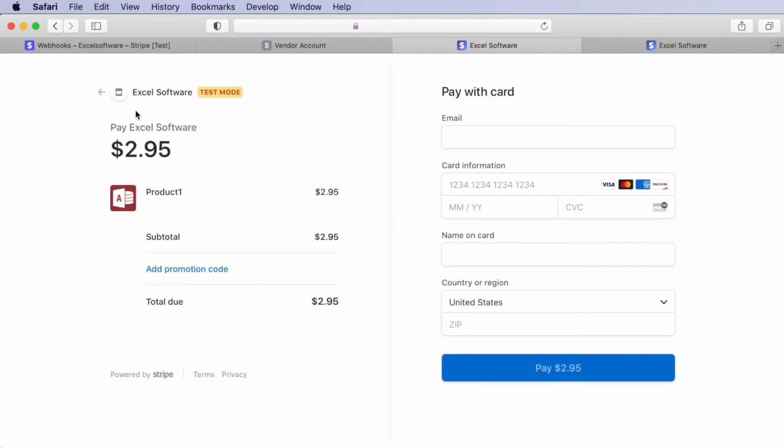And when the user clicks that buy button, they're taken into the purchase screen where they see the name of the product and the price. And if they wanted to enter a promotional code, they could click there and enter a promotional code that you've already defined in your Stripe account, which we'll show in a moment. So let's go ahead and do that just to see how that works. So we've entered a code here, and you can see that code knocked 50 cents off the purchase price.